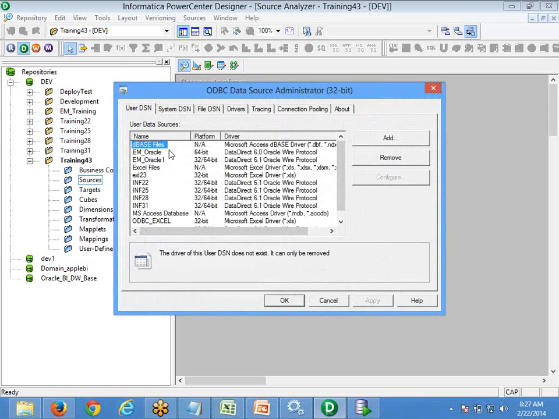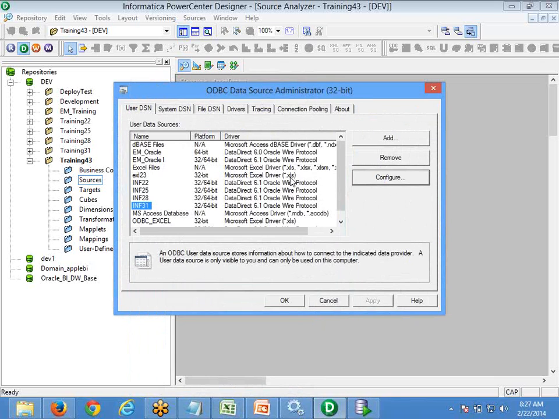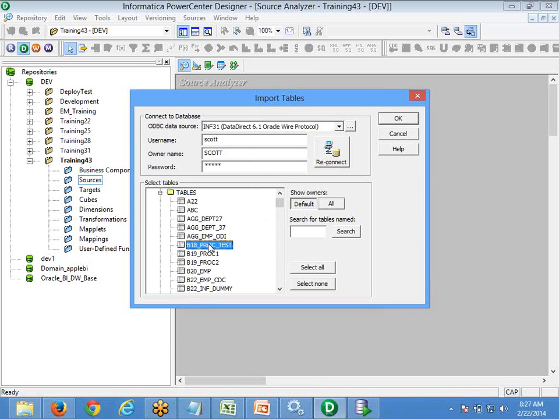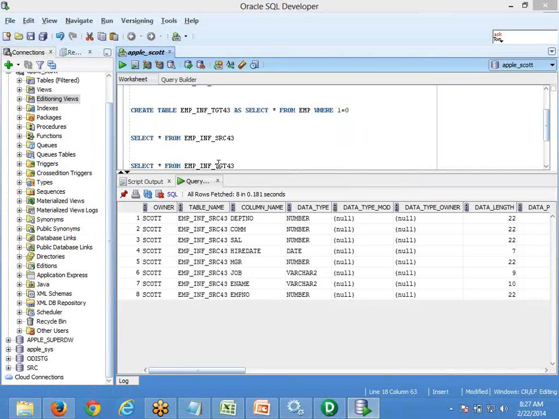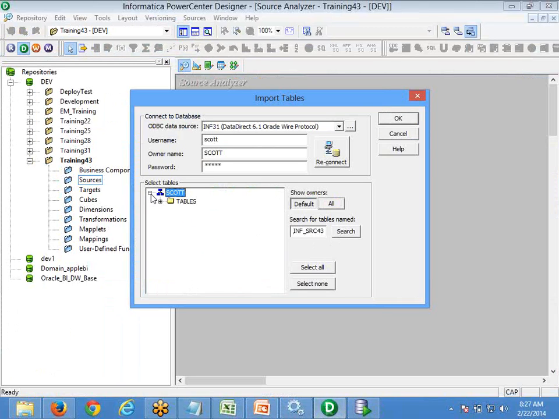Okay, if you already know ODBC, that's fine. I'm giving my database information in the ODBC. I will go into detail on that tomorrow. I'm just giving my username and password, and I can pick up the table I'm actually looking for. This also I'll repeat tomorrow.